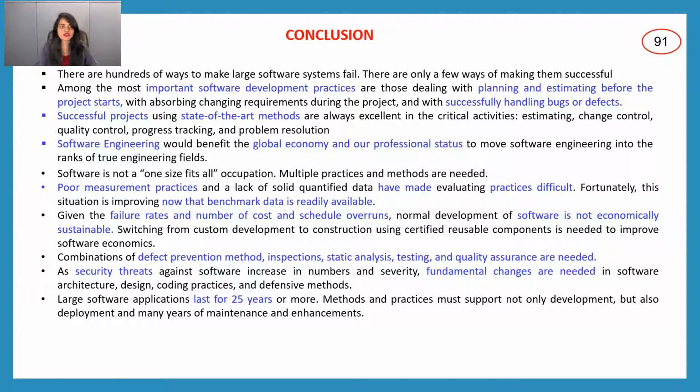So there are 100 ways to make a large software system fail. There are only a few ways to make them successful. Among the most important software development practices are those dealing with planning and estimating before the project starts, and with observing change requirements. Software engineering would benefit the global economy and our professional status if we moved software engineering into the ranks of true engineering fields.